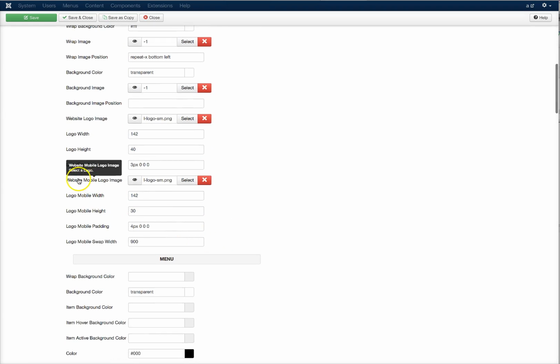As well, we have a mobile logo. So maybe you have a website where you have a long name and it's really large and looks great, but once you start to pull it in or you get to a mobile, it gets cut off and it's too big and you just want to switch it to maybe your icon logo. So you can do it right here, same settings, and here's the logo mobile swap width. This is the width at which the logo will change.